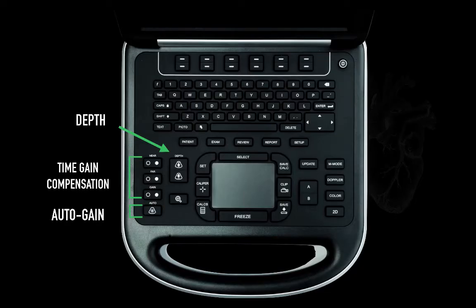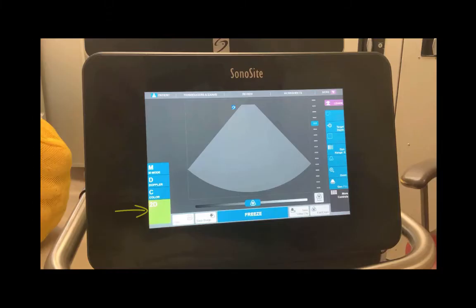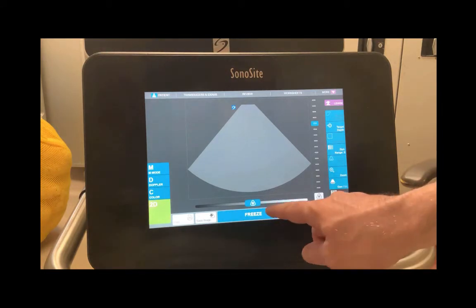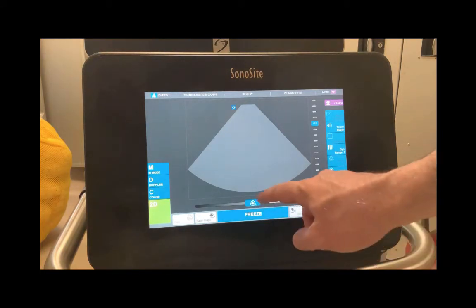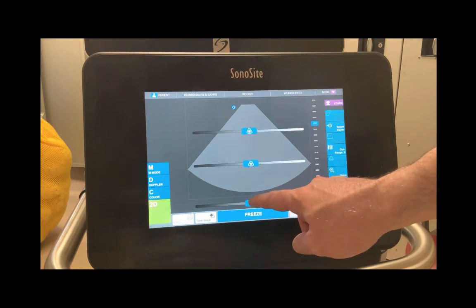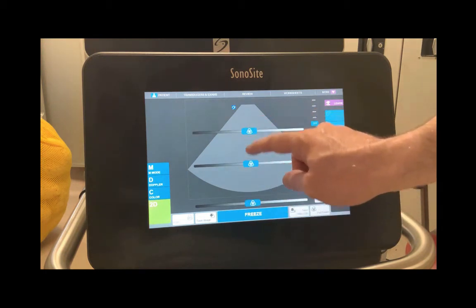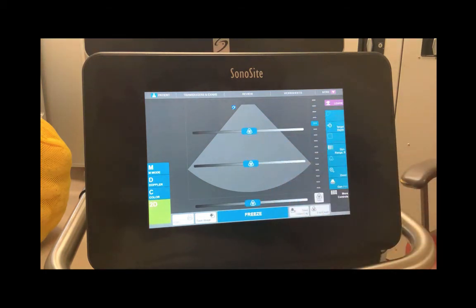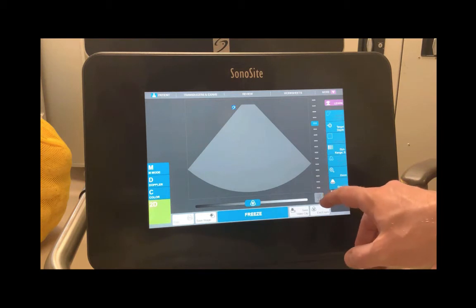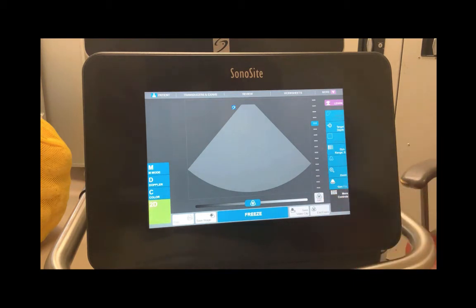Here is a Sonosite Edge keyboard. We can see that, again, here's that time gain compensation. That's that gain at depth, a global gain button, and auto gain button. On the Exports screen, we can see this global slider button for gain. As this is moved, it reveals near field and far field gain buttons. There's also an auto gain button which you can press in general too to help enhance this.